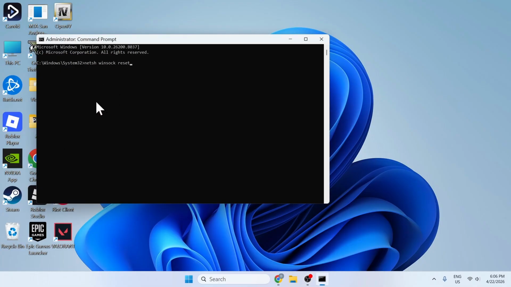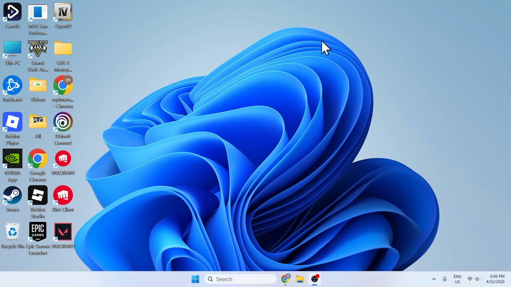And then netsh winsock reset, and then ipconfig /release and /renew. And then once it's done, you can just close this down.